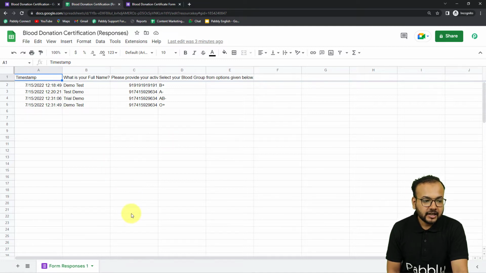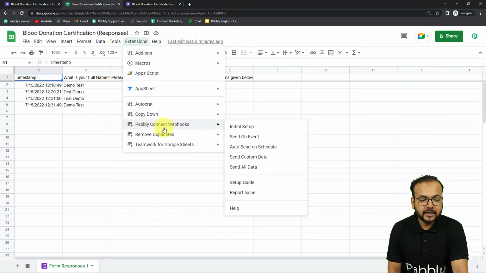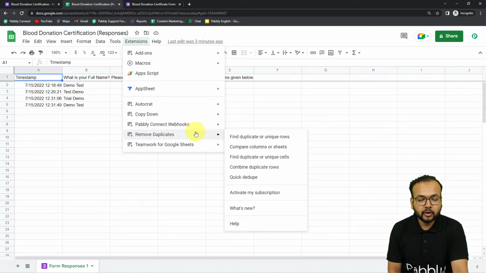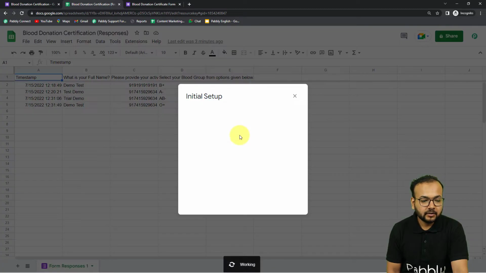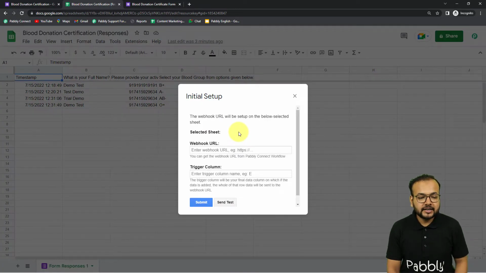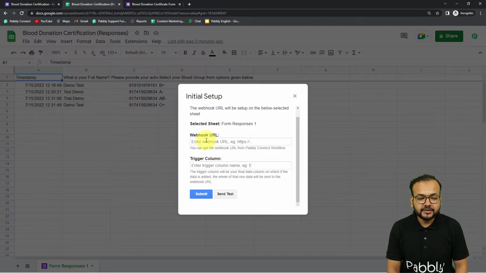Refresh the spreadsheet, and after that, when you click on extensions, you will find this Pabbly Connect Webhooks option available in the drop down. So from here, guys, you have to click on initial setup. Under the initial setup, you will find these two fields. First is the webhook URL field, and the other is the trigger column.